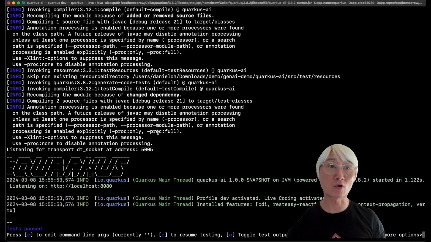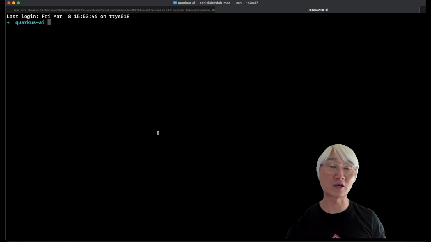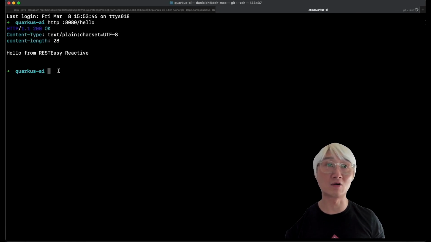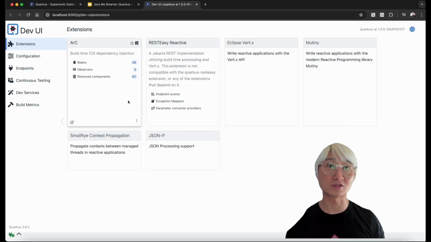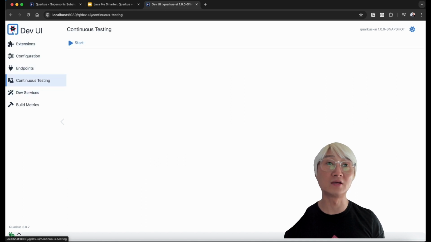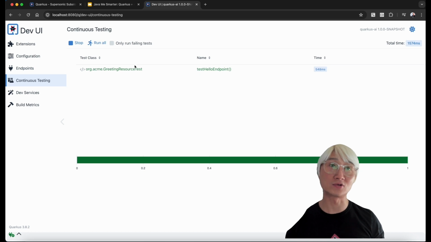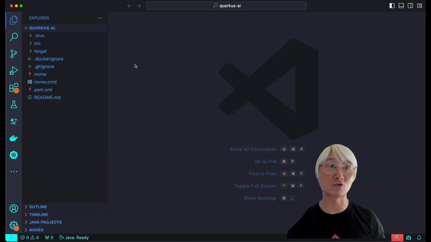So once Quarkus dev is started, you can quickly check the endpoint at 8080 and hello, which returns hello from REST is reactive. So just like a Quarkus application, you can also go to the Quarkus dev UI, and you can start continuous testing for a test-driven development pattern and practices. You can see the unit tests automatically succeed, and then you have several options to install in your IDE tool for AI-powered capabilities.